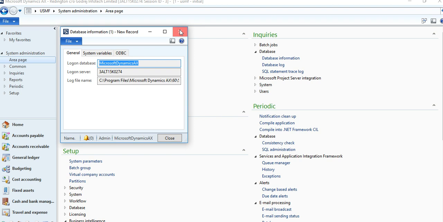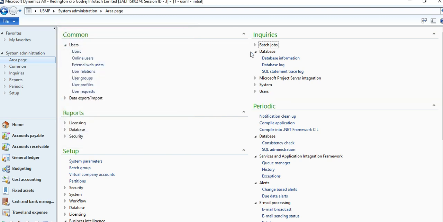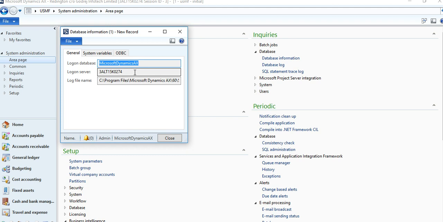Just go to System administration, Inquiries, Database information. Click on this and you will know which databases are connected to your Dynamics AX.